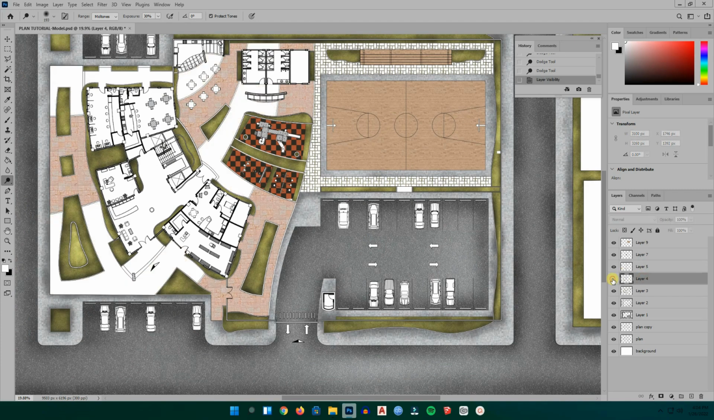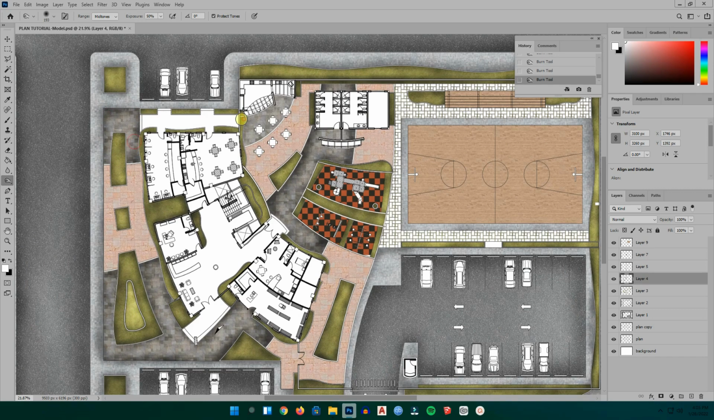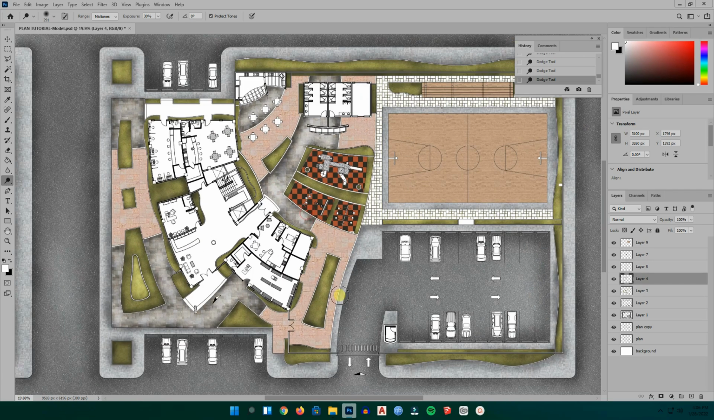Here it is. Now let's do the same thing to the pavements. I will fast forward this. I'm using the burn tool again, and I will use the dodge tool after the burn tool. Again, I'm doing the same thing for the second pavement. I'm using the burn tool first and burning the edges, and I will use the dodge tool after.